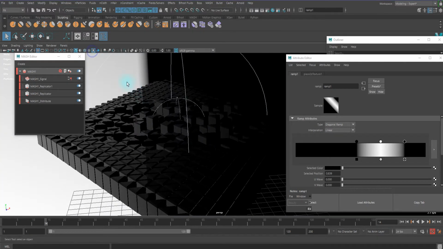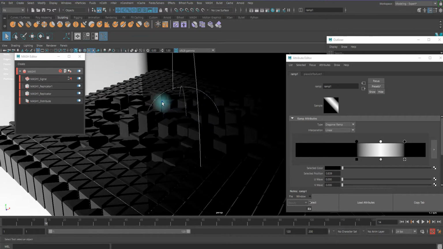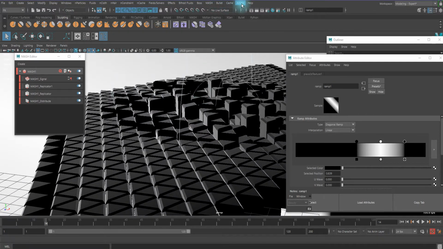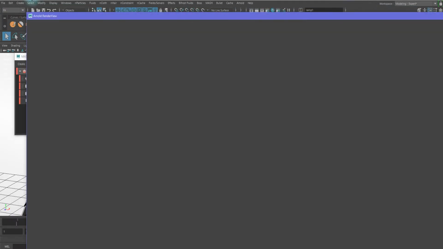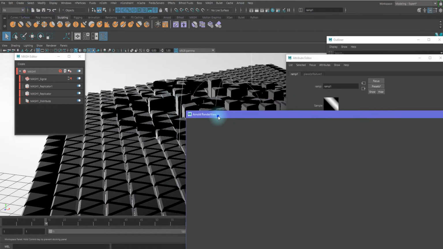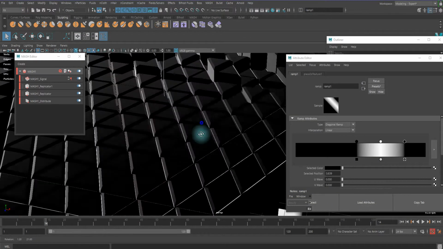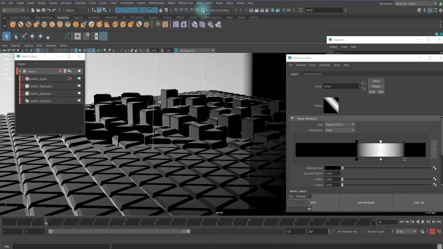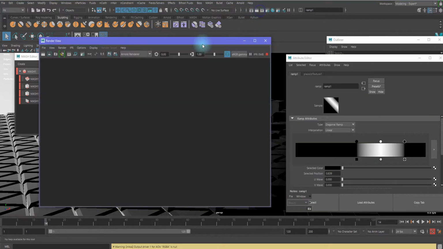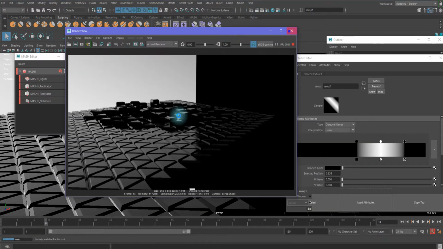Let me turn on the viewport preview, so we can see the overall results. For some reason my render view is not working, so let me use the legacy IPR render. So this is how it looks like.